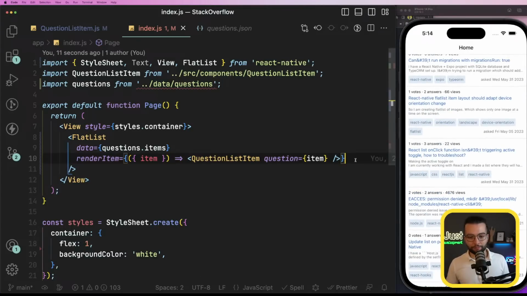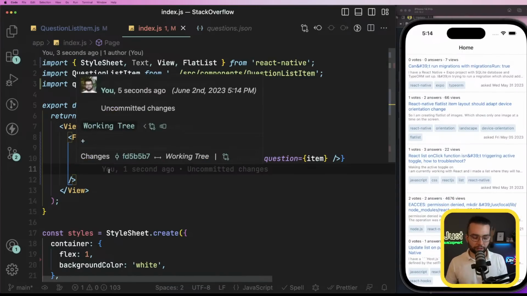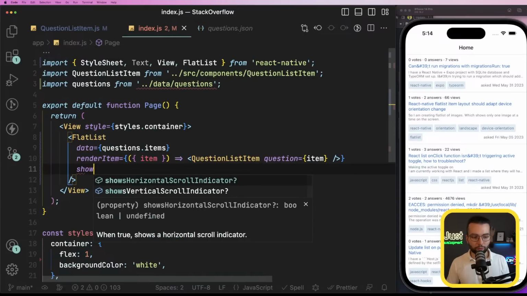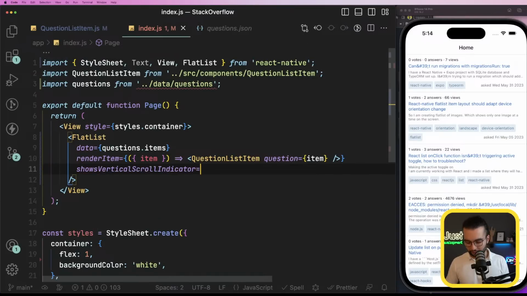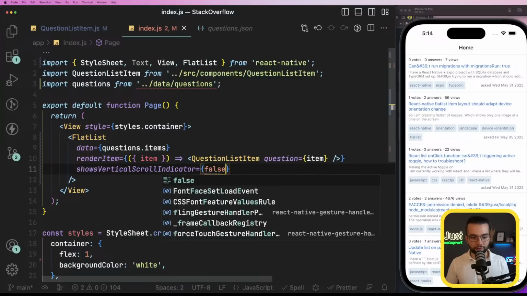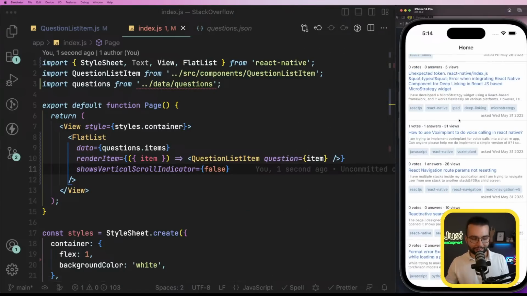I think we can also disable the scroll indicator here on the right. I'm not sure if we need it, but you can do that with showsVerticalScrollIndicator false. And that will hide it from the left. Perfect. From the right, sorry.